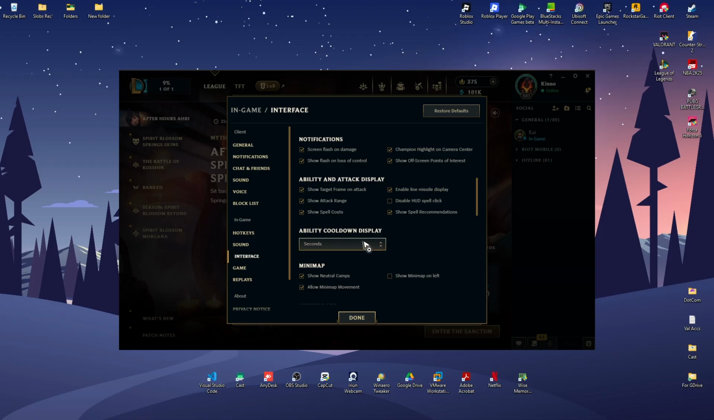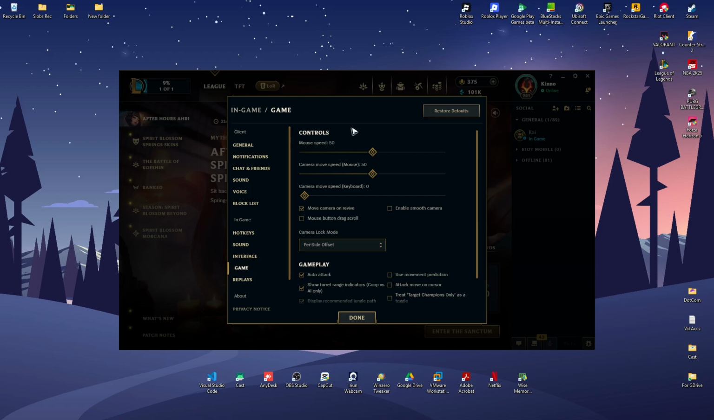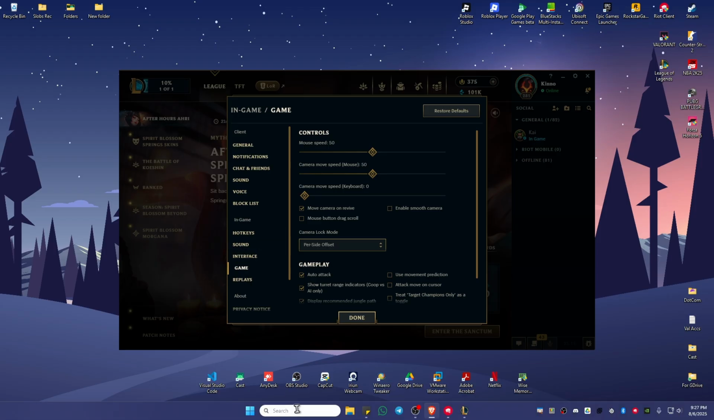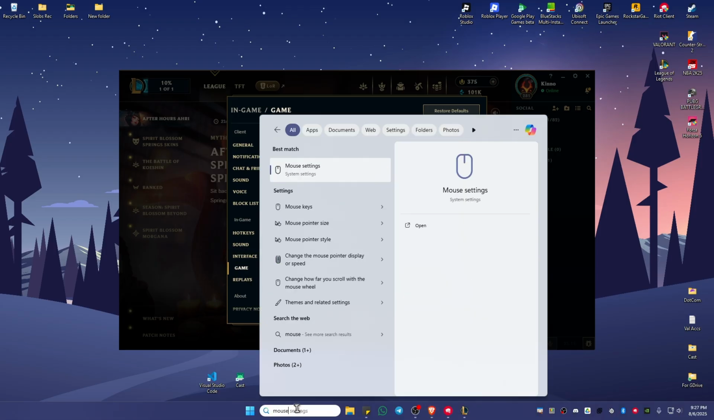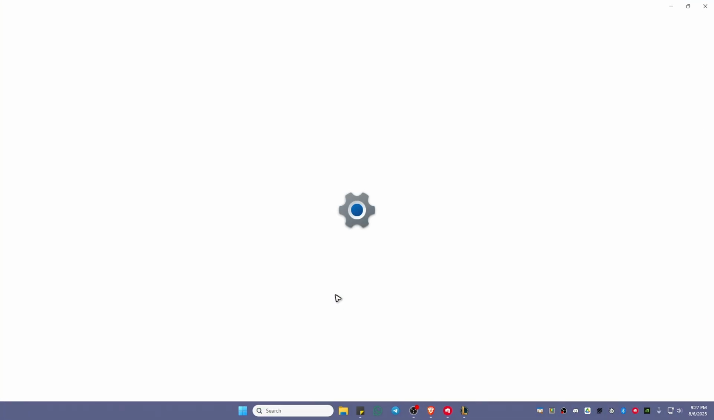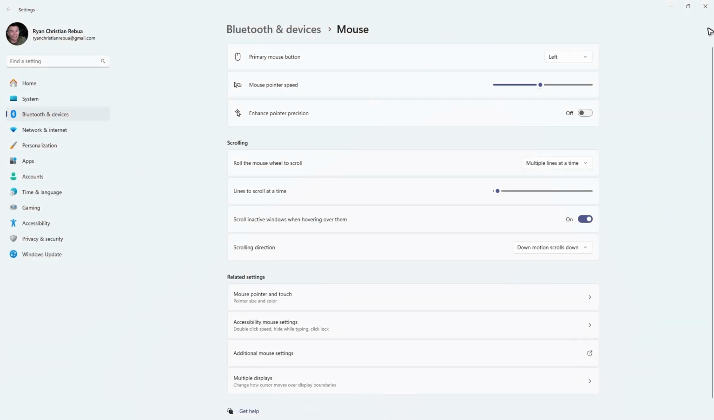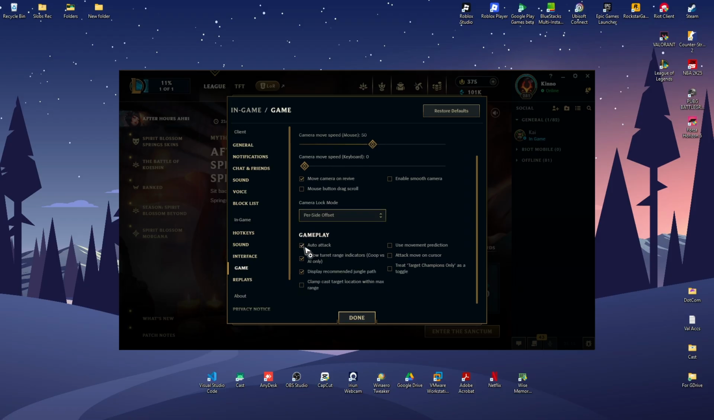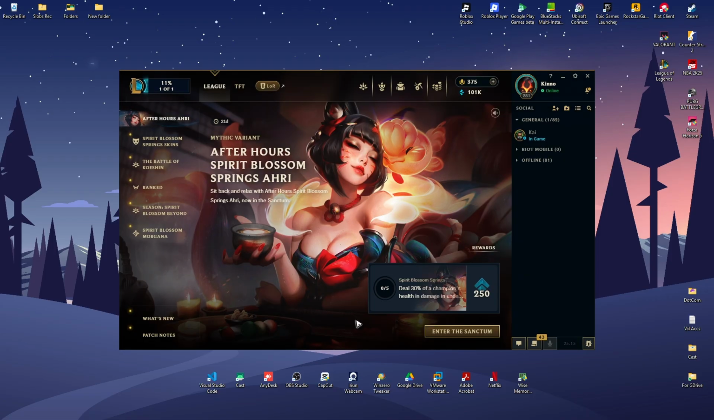Now once that's done, go over to the game tab. Mouse speed right here or controls, it's up to you. Camera movement as well, it's up to you. Because if you want to speed up your mouse sensitivity in game, it's better just to do it under your mouse settings here on your system. Also, when you scroll down, you have to turn off auto attack. And once that's done, just hit the done button.